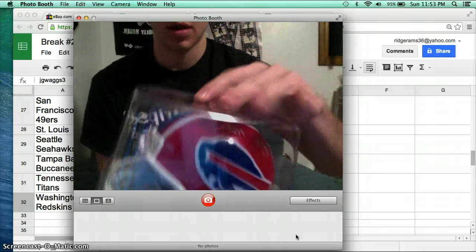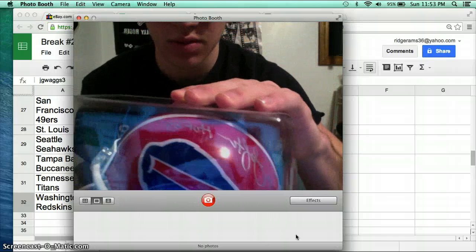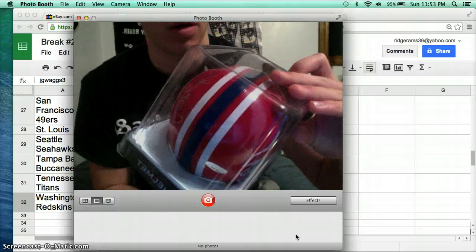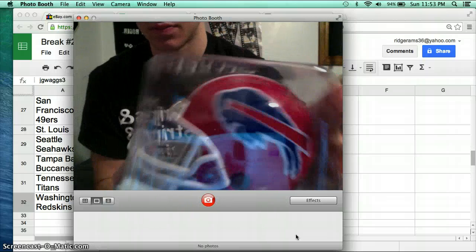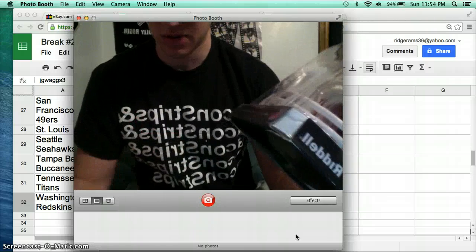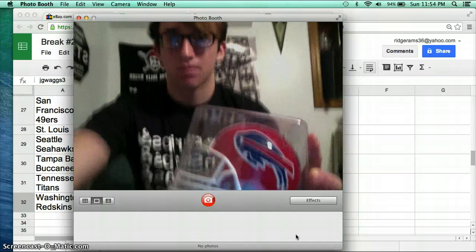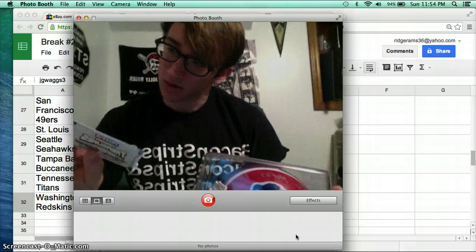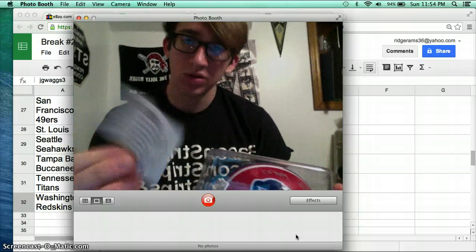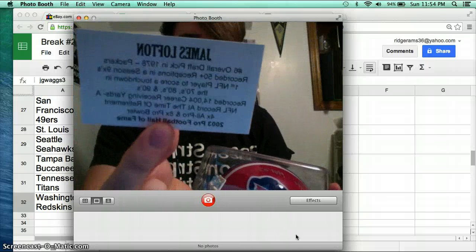Buffalo Bills, check that out. Pretty sweet. Inscribed Hall of Fame 03. And it's James Lofton, comes with this TriStar certificate. And there's the card. Pretty sweet with all his credentials.